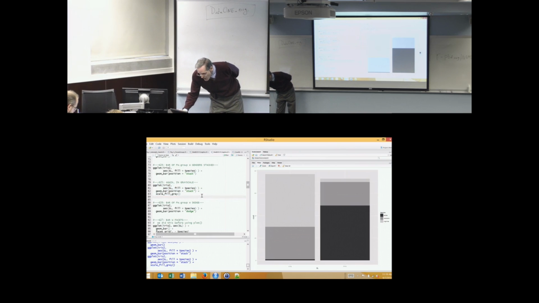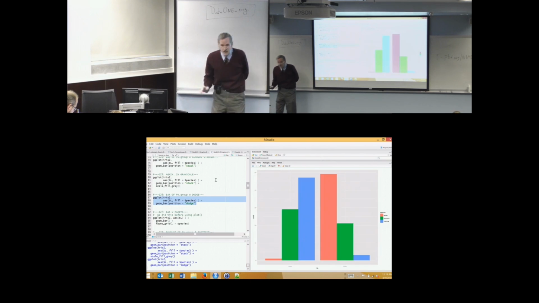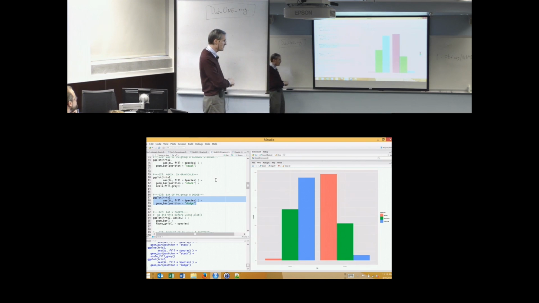So now, before I've said position stack, let's do the very same plot, and now I'm saying position is dodge. And so now the objects are dodging one another. I kind of like that description. And so it's roughly the same information, just displayed side by side. Okay?